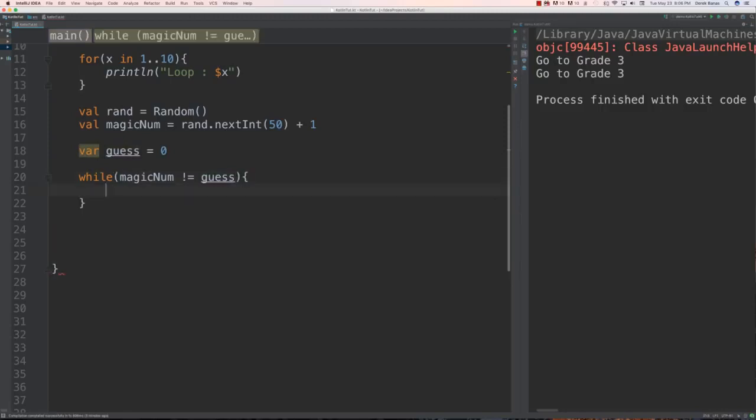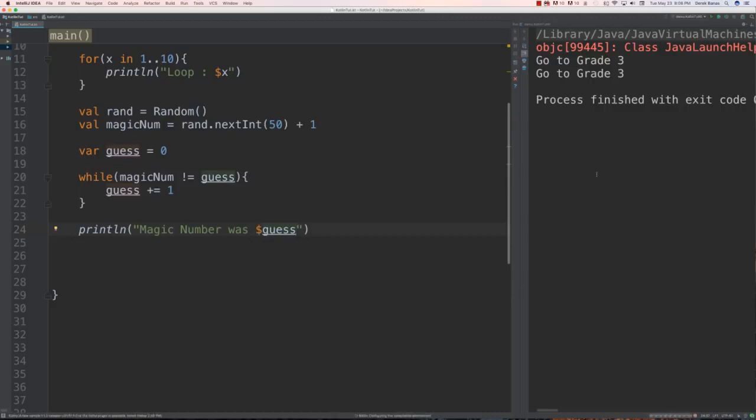In that situation, I'm going to come in and go guess++, which is a shortcut way of adding 1 to a value, and I'm going to keep incrementing the value of guess until it finds what it wants. And then in that situation, I can say magic number was, and we'll just throw guess inside of there. All right. Now let's run these guys, and you're going to see how that works out.